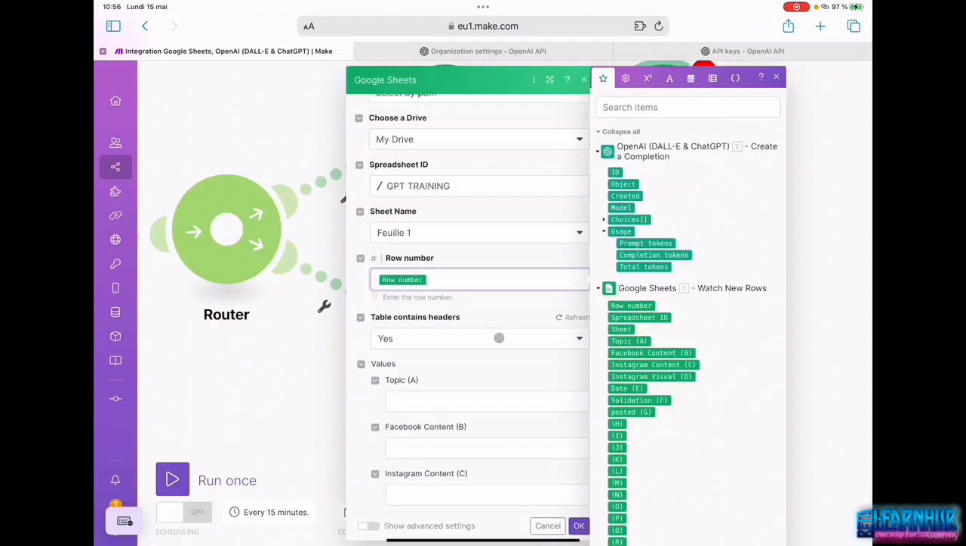Move to make. Here, the first scenario will provide constantly subject categories to the table, specifically to your Google Sheet table, okay? Let's begin. Create a scenario, click on plus, then choose ChatGPT, create a completion. As usual, select the model DaVinci 003 and then write this prompt. Give me 1 subject category for social media related to the company apple.com. Do not write any max tokens and put the temperature at 1.